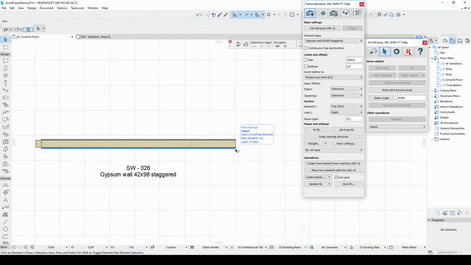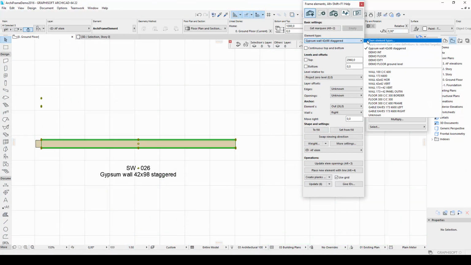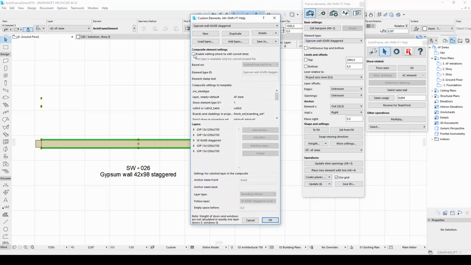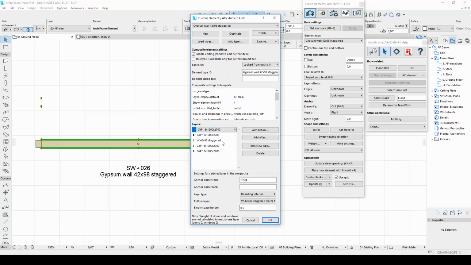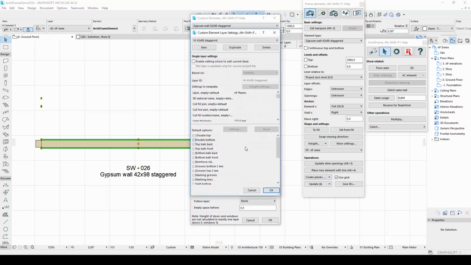Then let's look at the new staggered wall type that ArchiFrame enables. I've created a new interior wall element type called Gypsum Wall 42x98 Staggered. This element contains 5 layers. On each side, the wall has 2 gypsum board layers that are created with the default settings. The staggering is defined in the stud layer. I've set the 42x98mm planks as the stud material. The staggering is defined in the Z stagger field, where I've set the value 1.